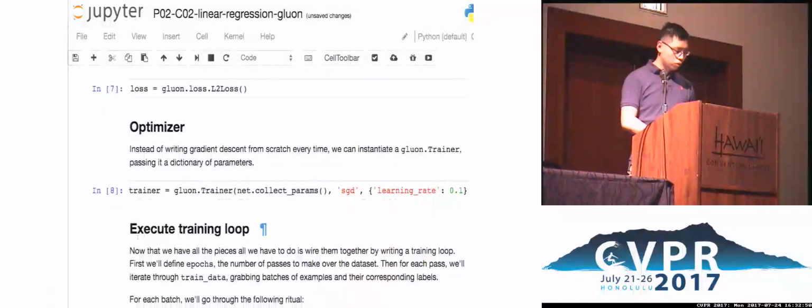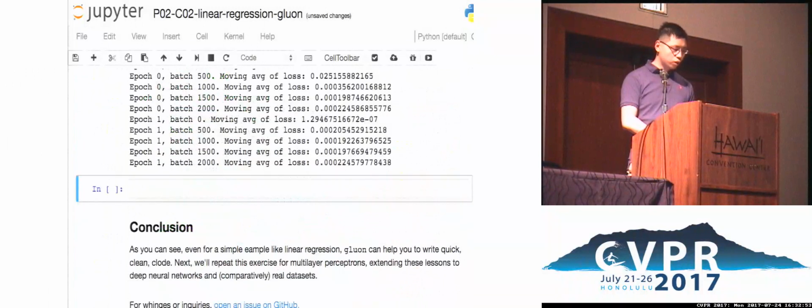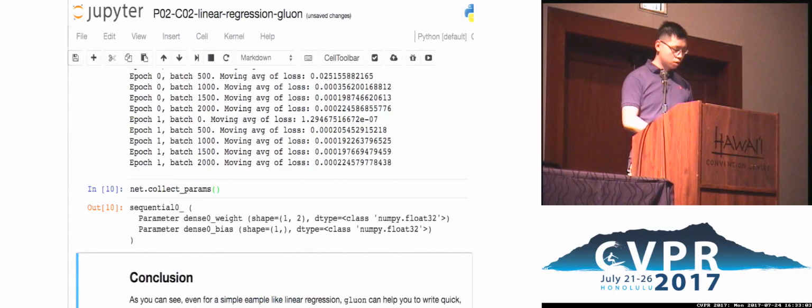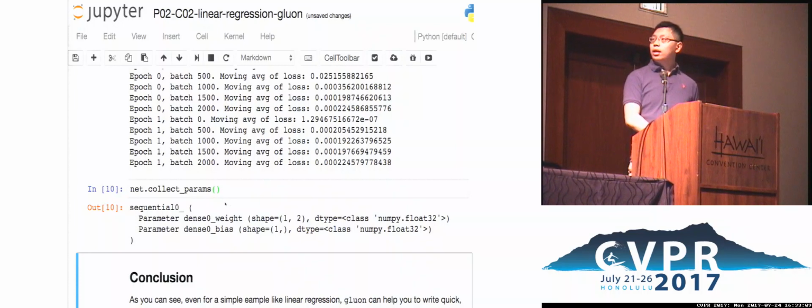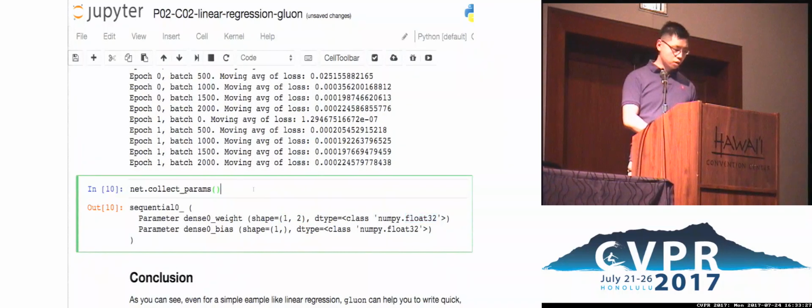Another thing I'm going to show you here is what the parameters look like. If you want to access all the parameters, I can call net.collect_params. It will return a dictionary. Every layer has a particular name. We only have a single dense layer, so dense0 is the weight. This is the weight shape, and the data type is float. And also the bias, whose shape is here.